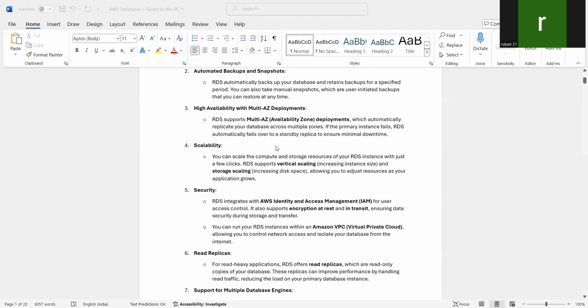Next is scalability. You can scale the compute and storage resources of your RDS instance with just a few clicks. RDS supports vertical scaling, which means increasing instance size, and storage scaling, which means increasing disk space. Okay, so RDS supports these two things. Vertical scaling means increasing instance size; an instance is nothing but a server, so you can increase a database instance. And also storage scaling, increasing disk space. For example, if you want to increase the disk size, that it will also do.